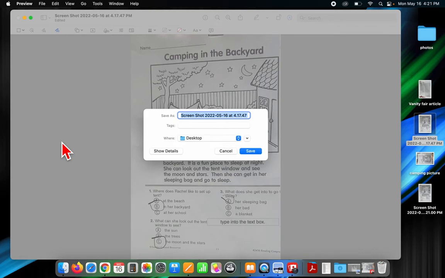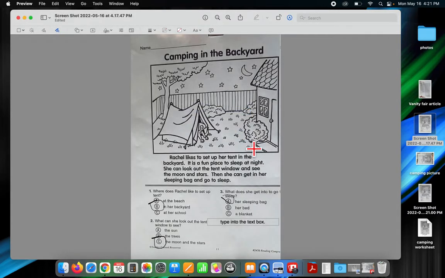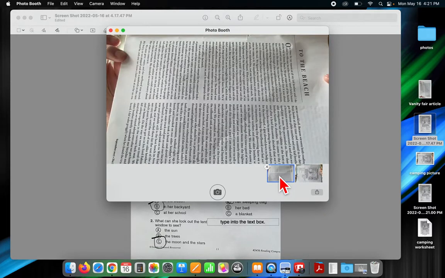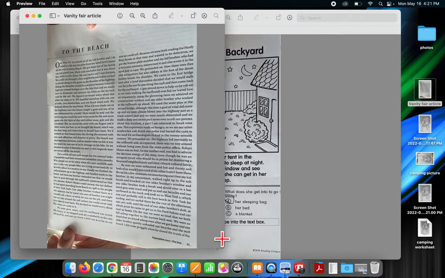Here you can name it and save it to wherever you'd like. I'm going to put it on my desktop. Now, one more thing to note. I'm going to go back to our Photo Booth. This picture here is a worksheet, or a magazine article, and it's 2 columns side by side. So this is it here. I took a screenshot, and I'm going to open it.